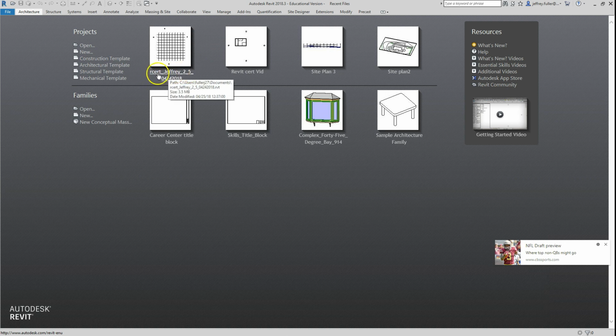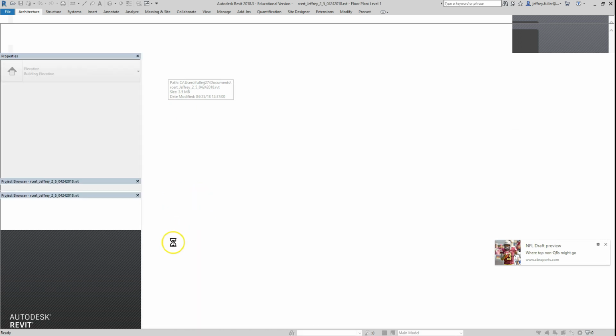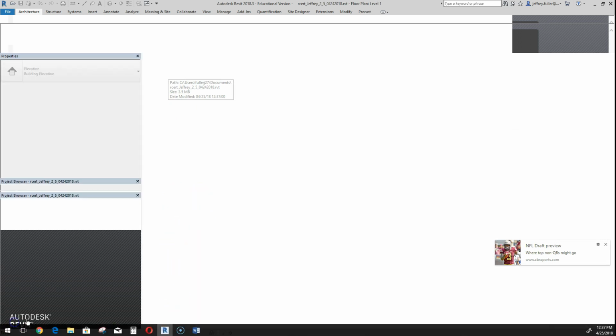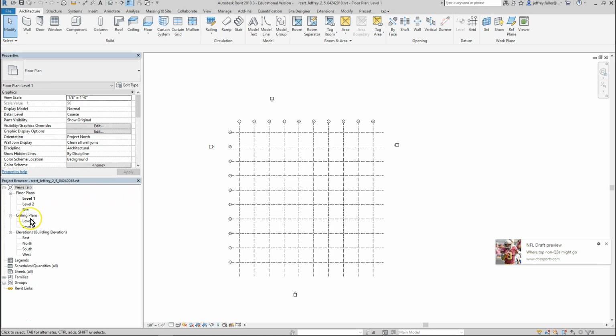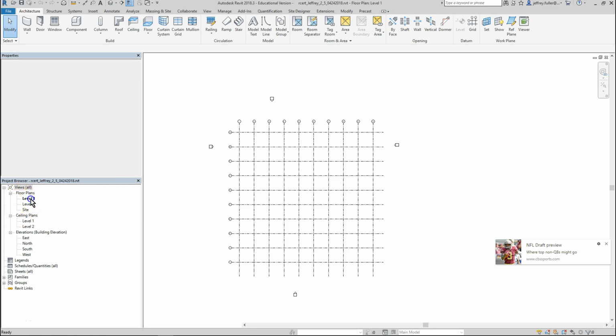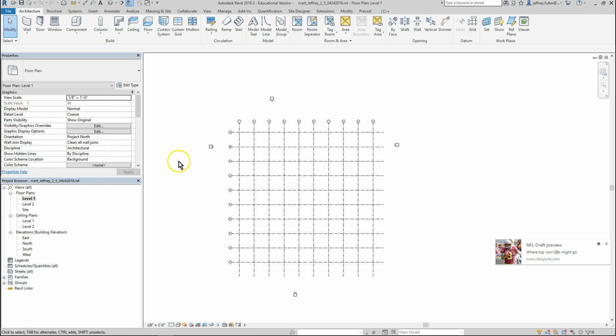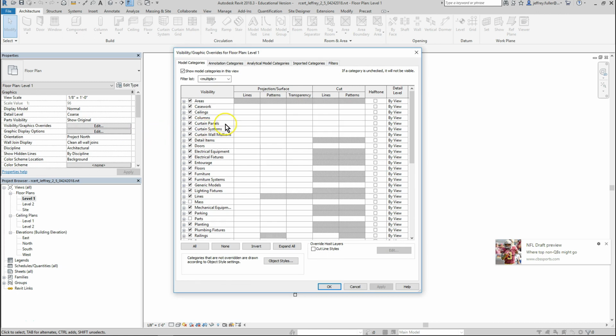Turning off the grids. Step 1. Open your Revit certification Revit file that we created earlier. Activate the Floor Plan Level 1 view. In the Properties palette to the left on your screen, find the Visibility Graphics Overrides row and click on the Edit button in column 2.